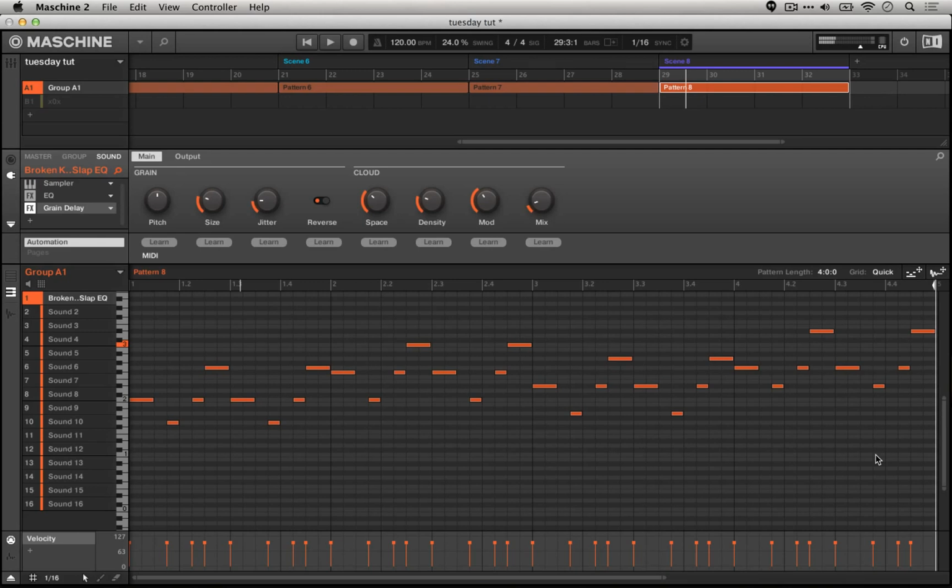So I hope that this is a tool that will be able to help you sketch out melodic ideas much more quickly and easily.